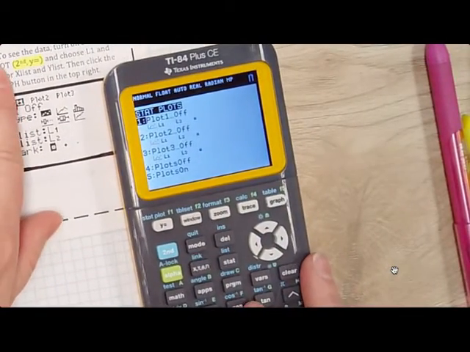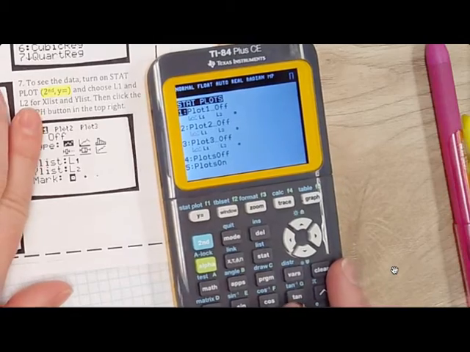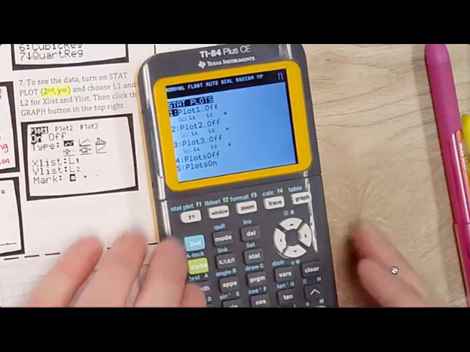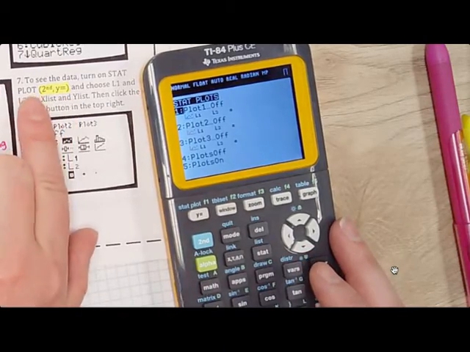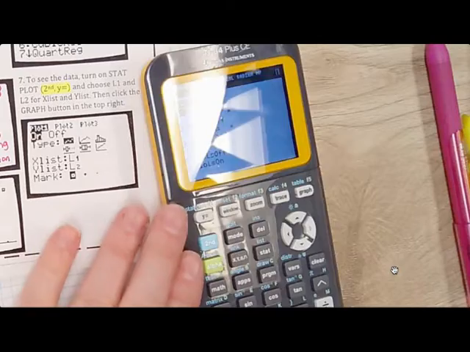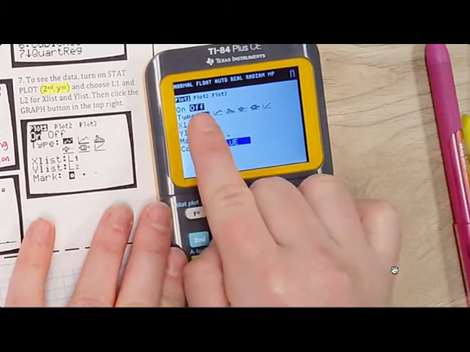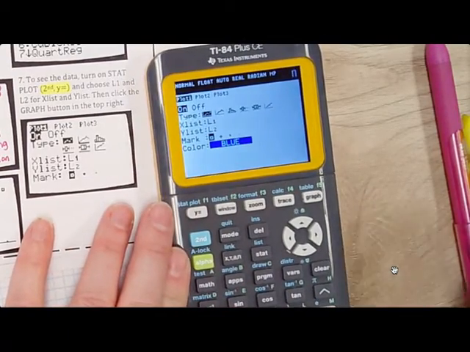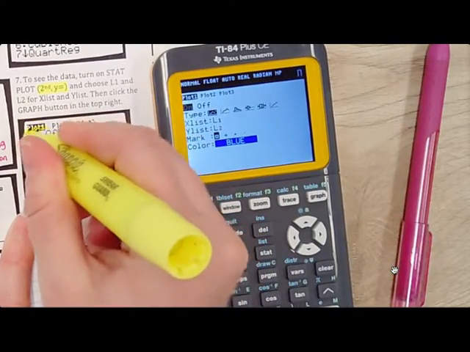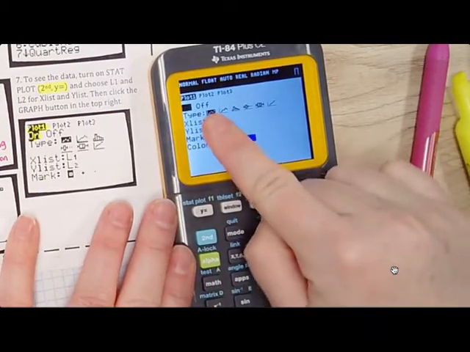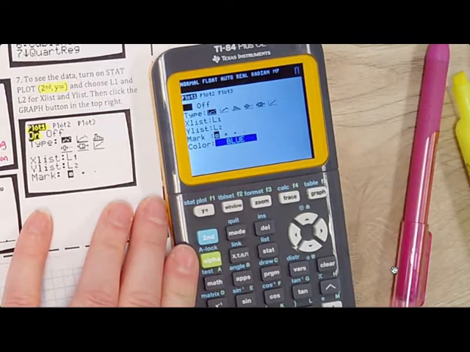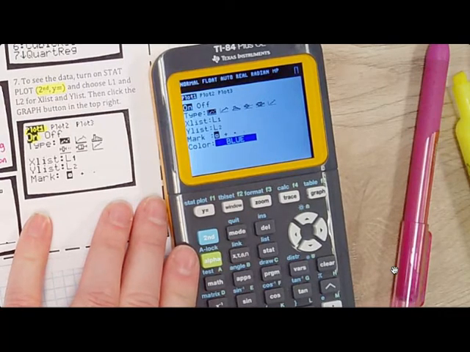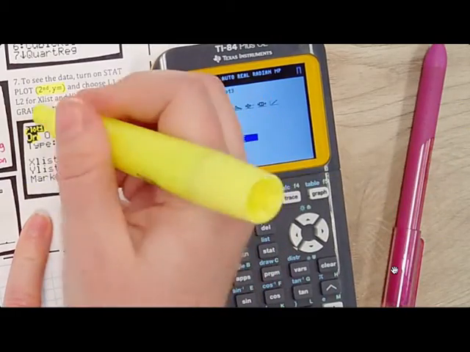To see the data, turn on stat plot, which is second y equals. So I hit second y equals, and it says we want to turn plot 1 on. So we're going to push enter. And see how it's off right now? So we're going to push enter to turn it on. So I'm going to do plot 1 on. And then everything's already default, and it's going to be colored blue, on the 84 anyway. Then we're going to graph. So highlight what I'm highlighting.